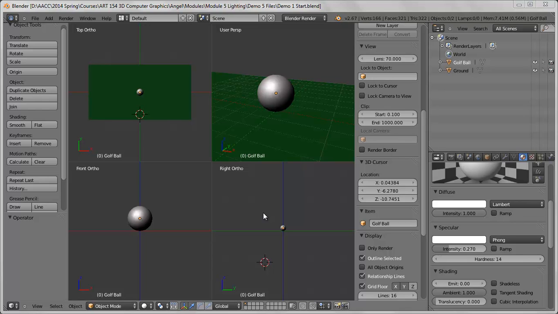This is Blender 5, and this is the first lighting demo. We have a golf ball, what's supposed to be a golf ball, on the ground plane. What we're going to do is set up a basic 3-point lighting setup to make this hopefully look like it's outdoors, and it's really possible.